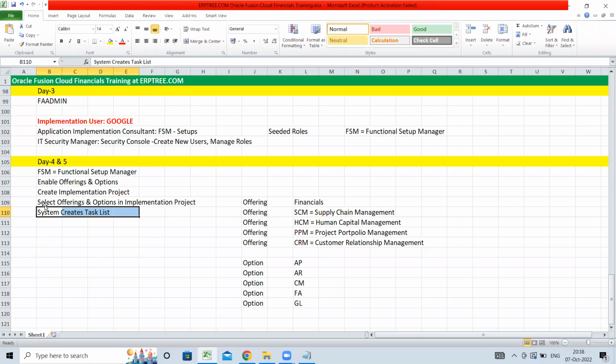Now, we created an implementation project, and during the implementation project, we selected offerings and options. If you want to create a blank implementation project, yes, you can create. How to create the blank implementation project, and how to add these offerings or options after creating the implementation project, we'll see.